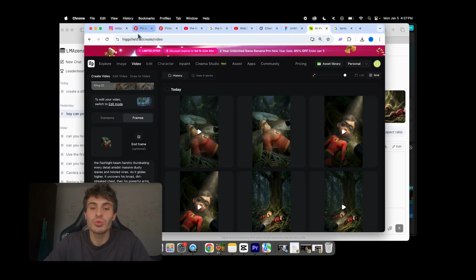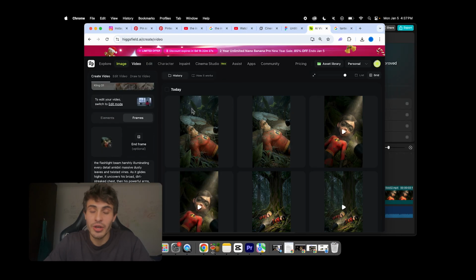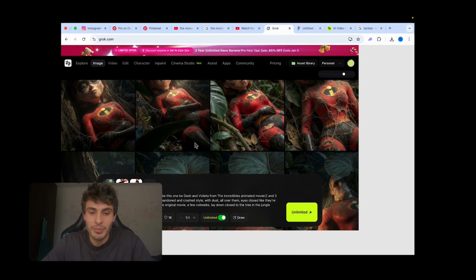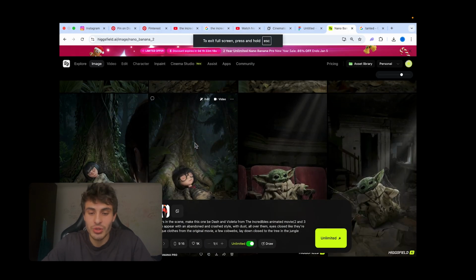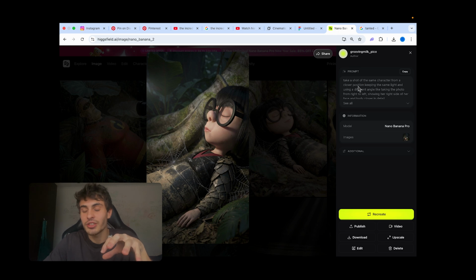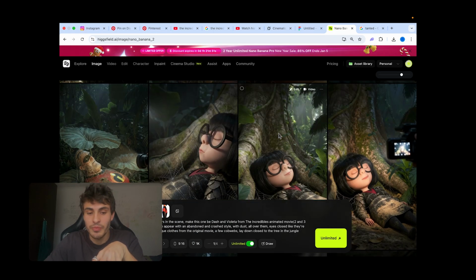Next, I came to Higgsfield and I went nuts, for real here. What I mean is that I generated a lot of images here. You can see I started basically describing with the first image that you just saw from LM Arena. I took it to Higgsfield and started generating different angles of the image. I think you can do that in LM Arena, but I don't know why I came to Higgsfield to do it. And it came out really nicely as well, as you can see.